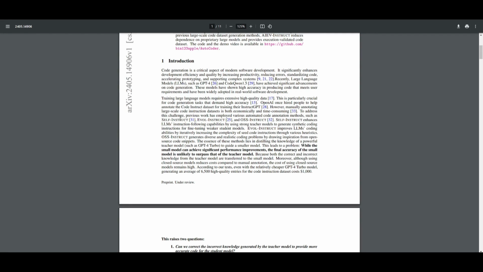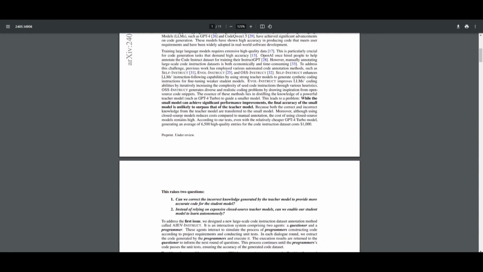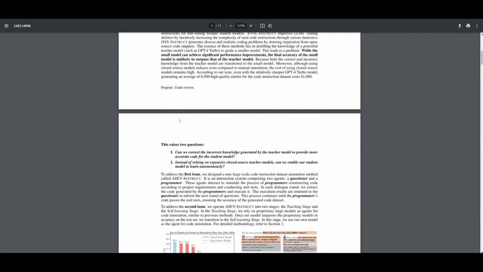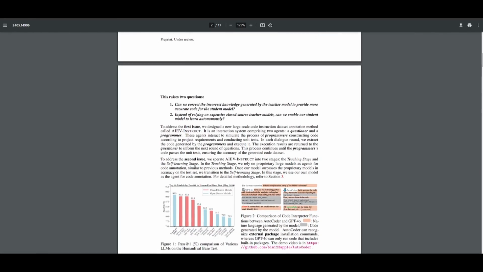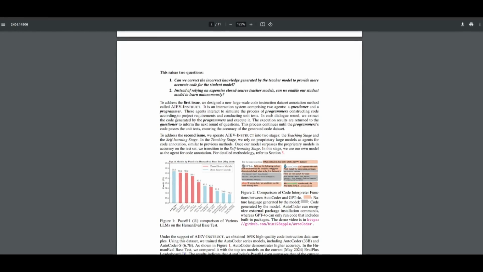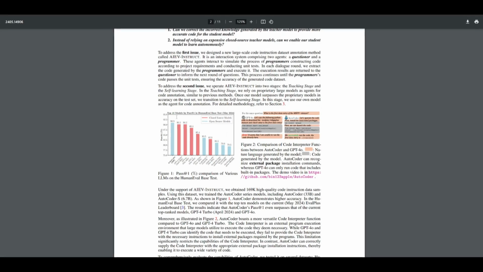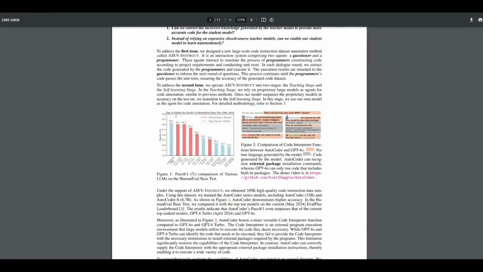AutoCoder is going to offer a more versatile code interpreter compared to GPT-4 Turbo as well as GPT-4 Omni. It's a code interpreter that you can install with external packages instead of limiting it to built-in packages. AutoCoder's training data is actually a multi-turn dialog dataset, created by a system of combining agent interactions as well as external code execution verification.